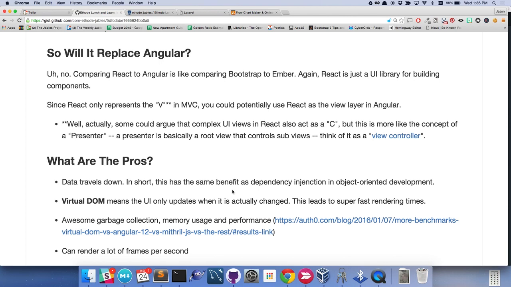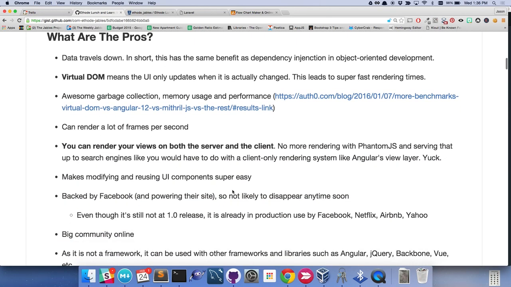So what are the pros? Okay, so the pros of using React is that data travels down. In short, this is the same benefit as dependency injection and object-oriented development. So you are always setting the properties of the components, and the components are immutable. So what that means is you're not really supposed to change the state after you push it down. So you say, here's your name, and then we want to change it. The thing containing the component changes the component, not the component itself.